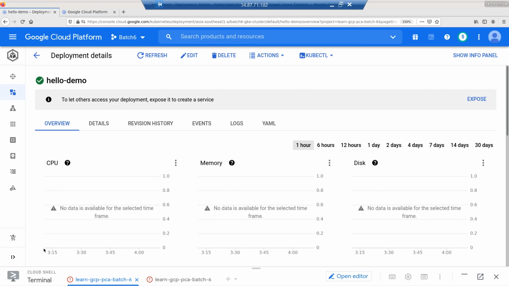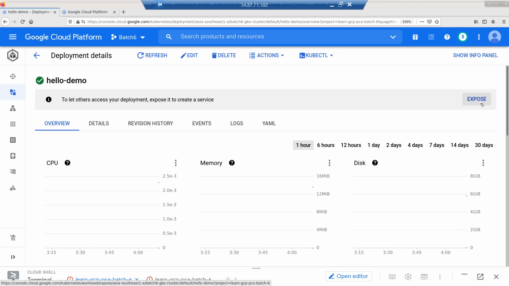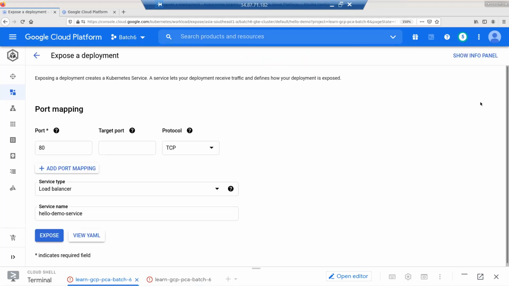Done. I have my deployment done with the name which I gave, hello demo. Good. Now it gives me some recommendation here. To let others access your deployment, expose it to create a service. Let me just follow what it says. So let me expose it, meaning I'm exposing my service there, the welcome to containerization tab. So when I click on that expose, it tells me two different things.